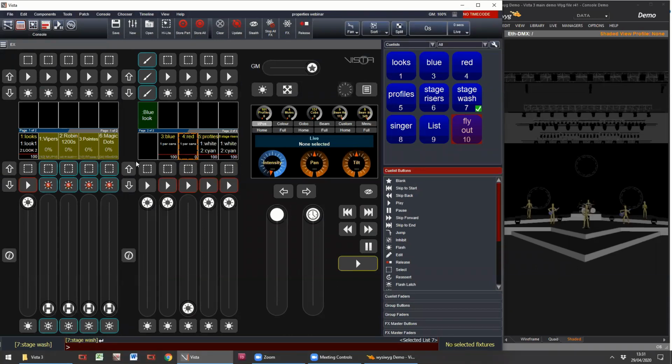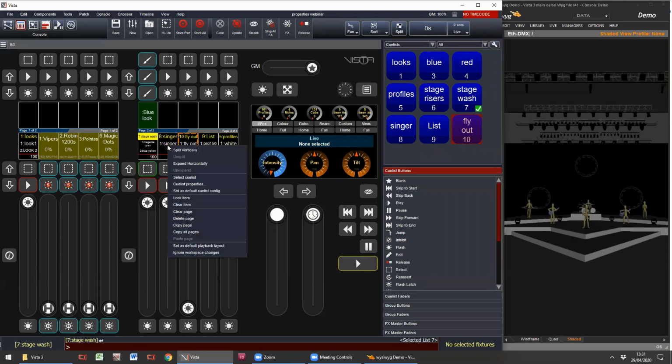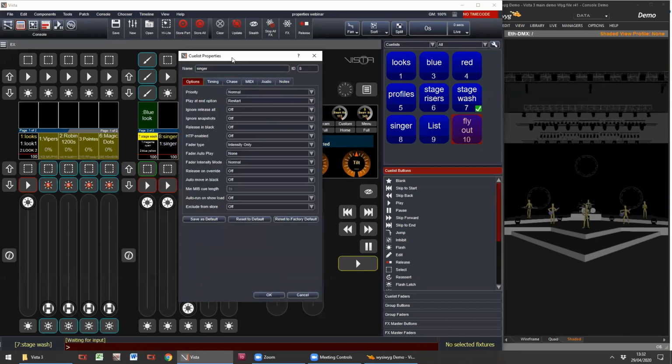So Cuelist properties, they can be found in a number of places. You can right-click a virtual LCD in the virtual console view. For example, if I just change my page over here, you can right-click and come into Cuelist properties, and that will open up this window here.